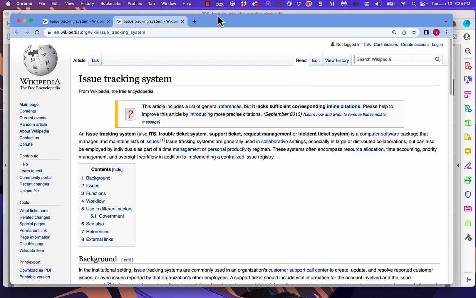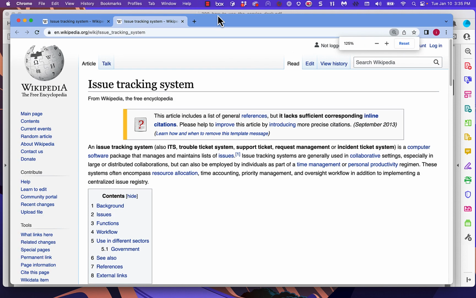Okay, so it turns out that issue tracking systems have been used for quite a while, mainly by IT support people, but by other support kinds of people, customer service agents, those kinds of people, to help customers or patrons, or in this case, students, with problems or issues that they may have.